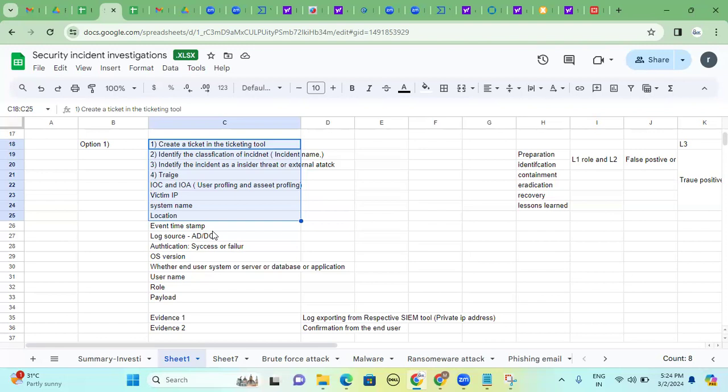If the interviewer asks what is the most recent and critical incident investigation you have done, always please go for the complicated, complex and difficult scenario, and explain the difficult scenario.